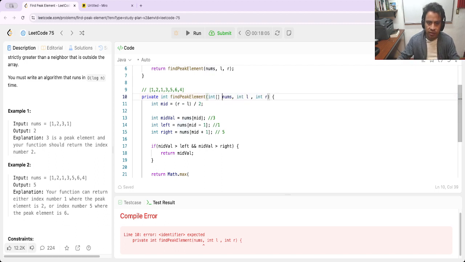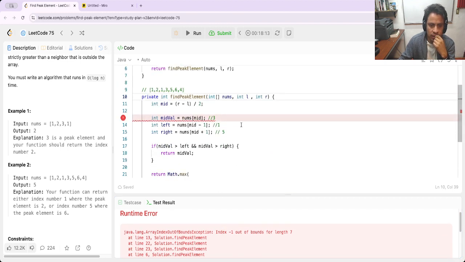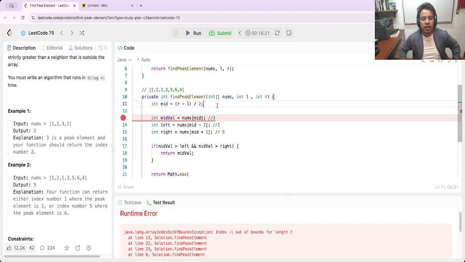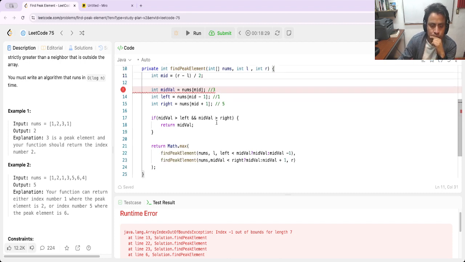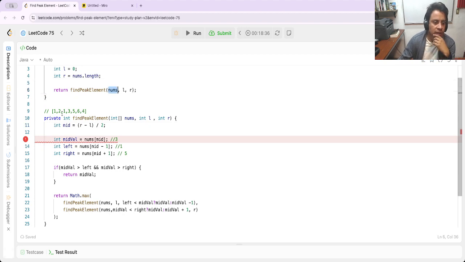nums is an integer. Index less 1, because R less L. Okay, let me. To receive the nums, that is this, and receive L, that is 0. This is right, the final, and the mid is this. Mid value is 3, left is 1, right is 5, and if both are minor to mid val, return the value. In this case it's false. And here is return Math.max.